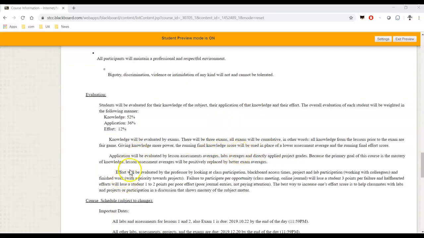Okay. Effort will be evaluated by the professor by looking at class participation. Showing up, good talking points, having a good conversation, brownie points for helping other classmates, that type of thing.